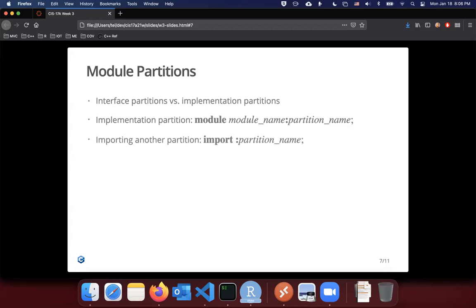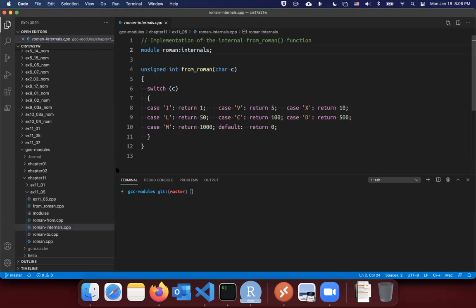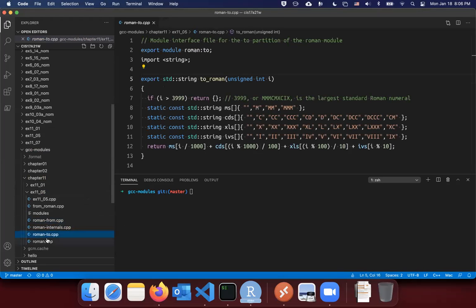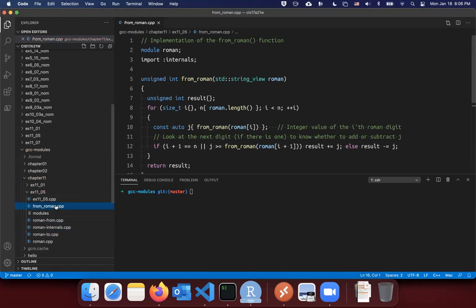And then you can actually import another partition. So while you're implementing, let's say you've got a bunch of partitions. Of course, you may have some partitions that are kind of common code. Then you may want to use the other partitions. Of course, you can. So how do you do that? Essentially, let's see, we have an example right here.